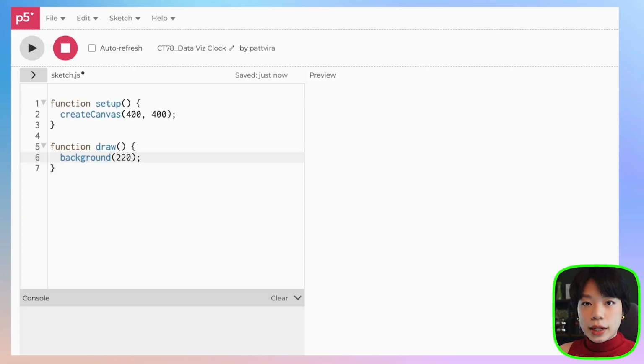Before we look into how to use the data, I want to start by making a clock. I'm going to start by drawing a circle using an ellipse function, which takes in a total of 4 arguments. The first 2 are the x and y coordinates of the center of the circle, and then the width and the height. I want to draw this circle in the middle of the canvas, but I want the origin to be in the center of the canvas also.